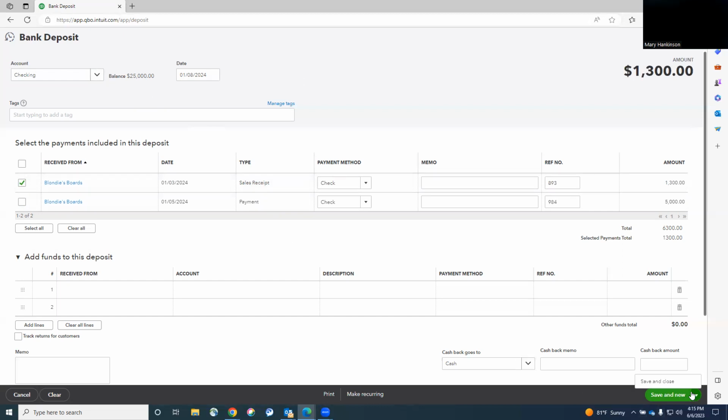So we can go ahead and click Save and Close. All right, again, we are recording a bank deposit. So the money we received on the 3rd from Blondie's Boards, that sales receipt that we did, for $1,300, is going to the bank on the 8th. So we need to record it in QuickBooks showing that it went to the bank. So we're going to take it out of our undeposited funds account and put it to our checking account. All right. So as soon as I hit Save and Close, that's exactly what it's going to do. It's going to take it out of that undeposited funds account and put it to our checking account.